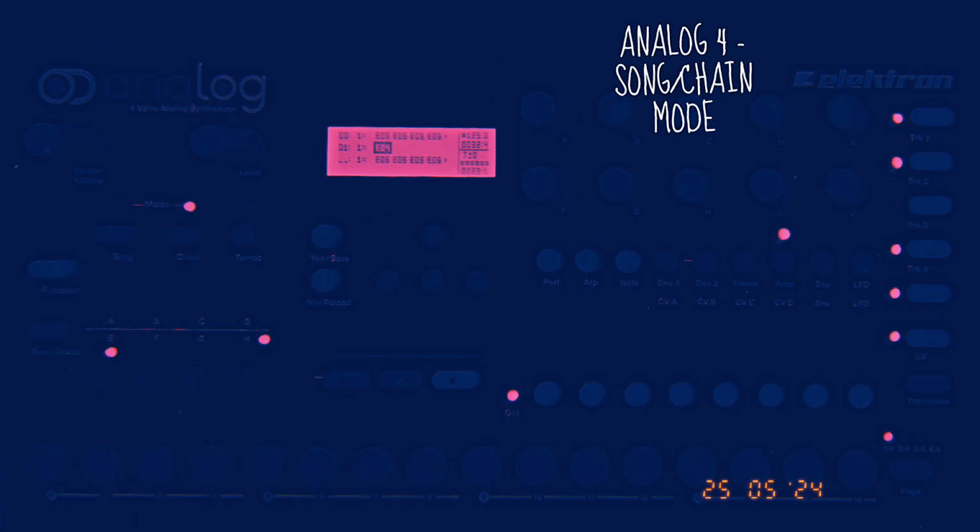And I want to go back to chain mode, select the chain, this one here, and you don't have to stay in the edit window. You can just go out and do whatever you want to do with your sound, like with all Elektron machines.